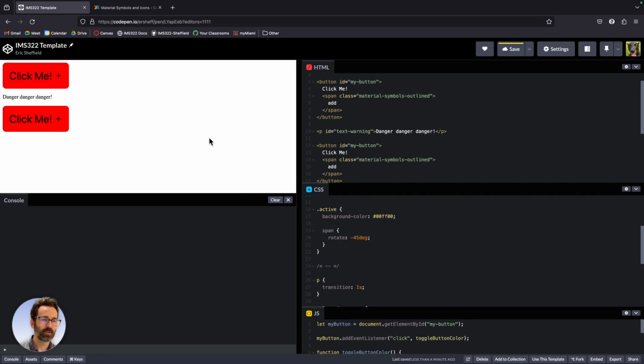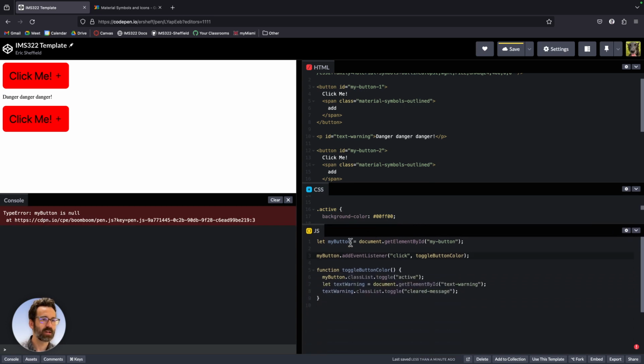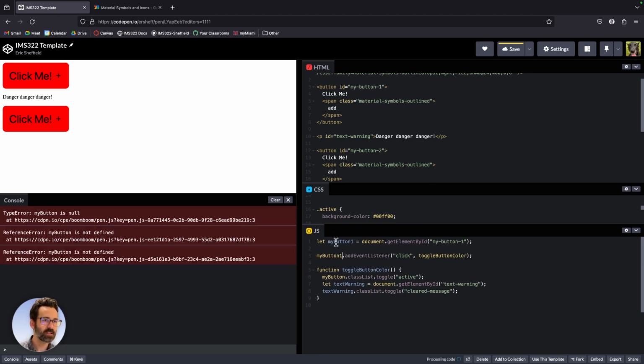Your JavaScript is going to get confused when multiple things have the same ID. So when it comes to creating separate interactive elements, you want to make sure that each one has its own ID. So I'm going to make this one my button 1, this one my button 2, and make sure that I reflect those changes down here in my JavaScript, my button 1 for my variable name. And in the event, as soon as you change the name here, it means it's got to be changed everywhere else too. I think that does it.